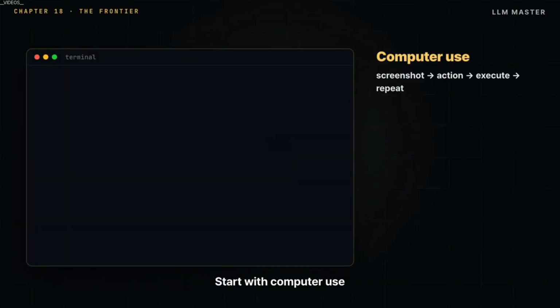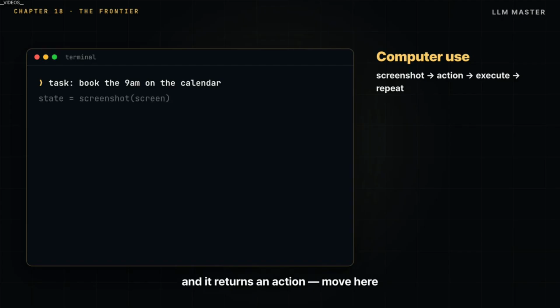Start with computer use. The idea is disarmingly simple. Instead of wiring the model to your APIs, you give it eyes and hands. It gets a screenshot of the screen, and it returns an action. Move here, click this, type that, scroll down. You execute the action, take a fresh screenshot, and hand it back.